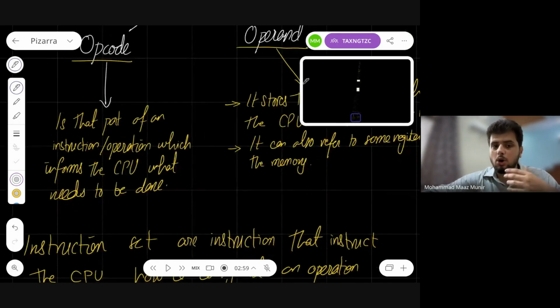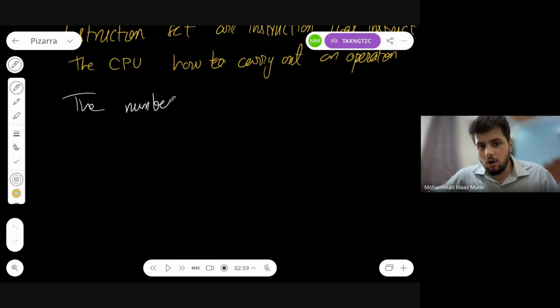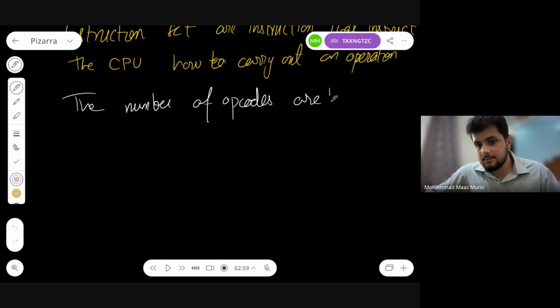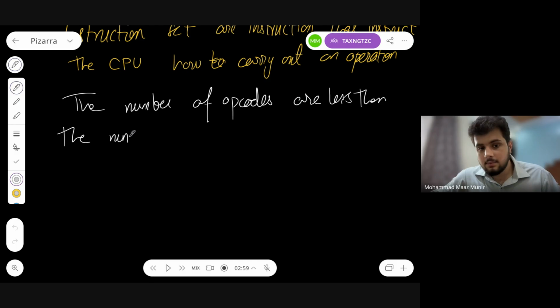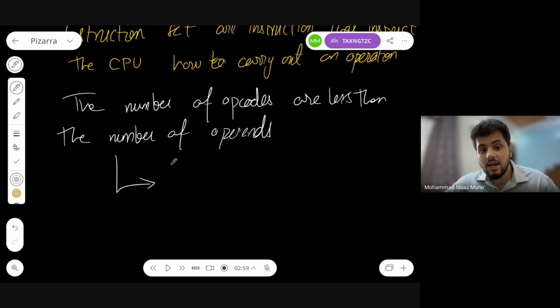So in your course, you also need to know this one point, that the number of opcodes is less than the number of operands. And what's the reason? The main reason behind this is that your computer can only understand a limited number of operations. So we can write the reasoning here: limited number of operations.